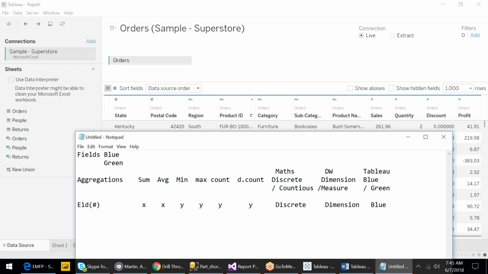They are simply saying that it is blue, but originally that is a dimension in the data warehouse, and the data warehouse concepts are defined or derived through the mathematics subject only. So it is a discrete. You know discrete variables, continuous variables in mathematics. Maybe you heard about these keywords.